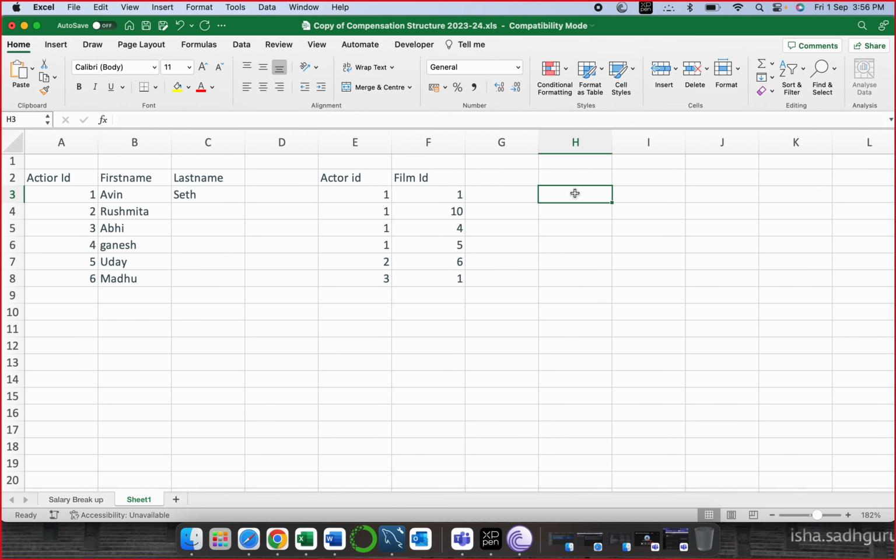The requirement is that I need the full name of the actor with the maximum number of films. If you see this table, actor ID 1 has done 4 films. So the count of films for actor 1 is 4, the number of films done by actor 2 is 1, and the number of films done by actor 3 is 1.